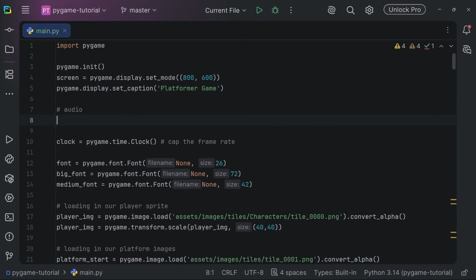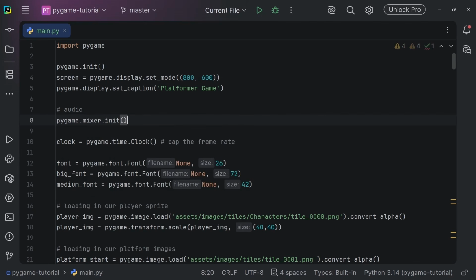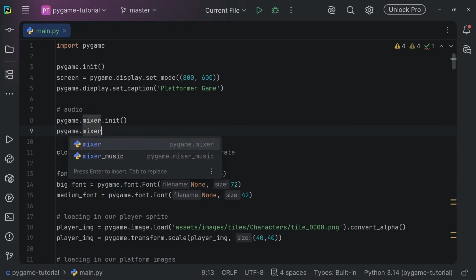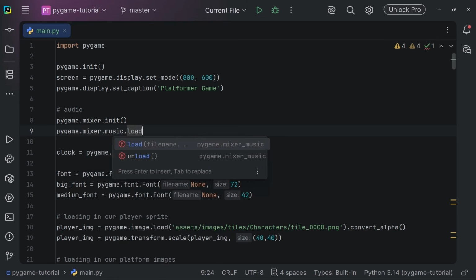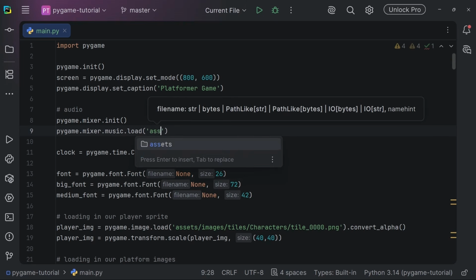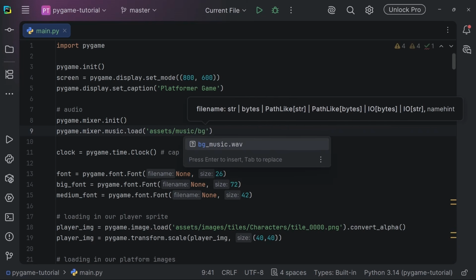So for audio, the first thing that you need to do, like we did pygame.init, we need to do something called pygame.mixer.init. This lets us use sound features inside our game. And we can load a bunch of different music. So pygame.mixer.music.load, and let's load in one of our assets. So assets / music / background music .wav.